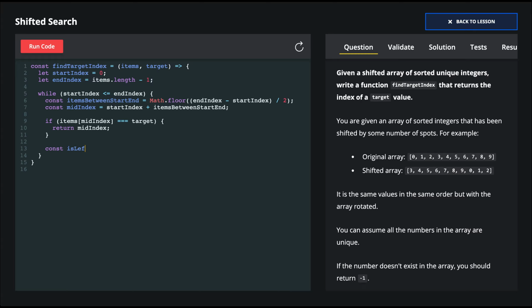So is left correctly ordered? We know the left is correctly ordered when the midpoint is larger than the starting value. This means they're increasing the entire time. So items of the mid index is greater than or equal to items of the start index. If left is correctly ordered, well, now we need to check if our target is between the starting item and the ending item of the left half. So target in left half.